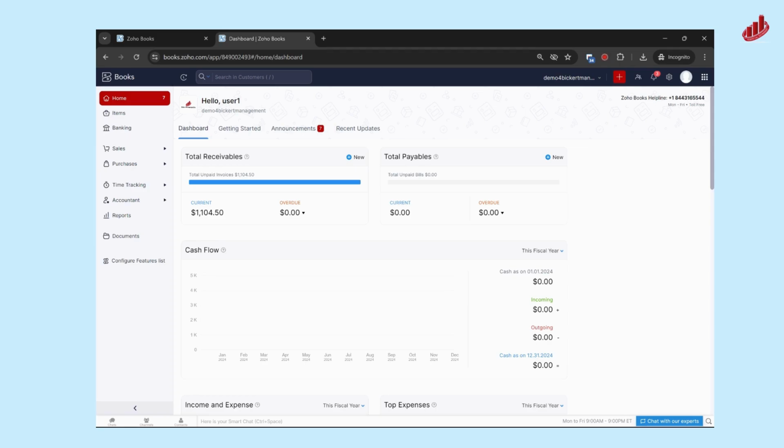But in those sections, you can also tweak and modify it. If you want it a little bit more customized to suit your business needs, that's where you're going to do those customizations. But we're going to start with the invoice templates.